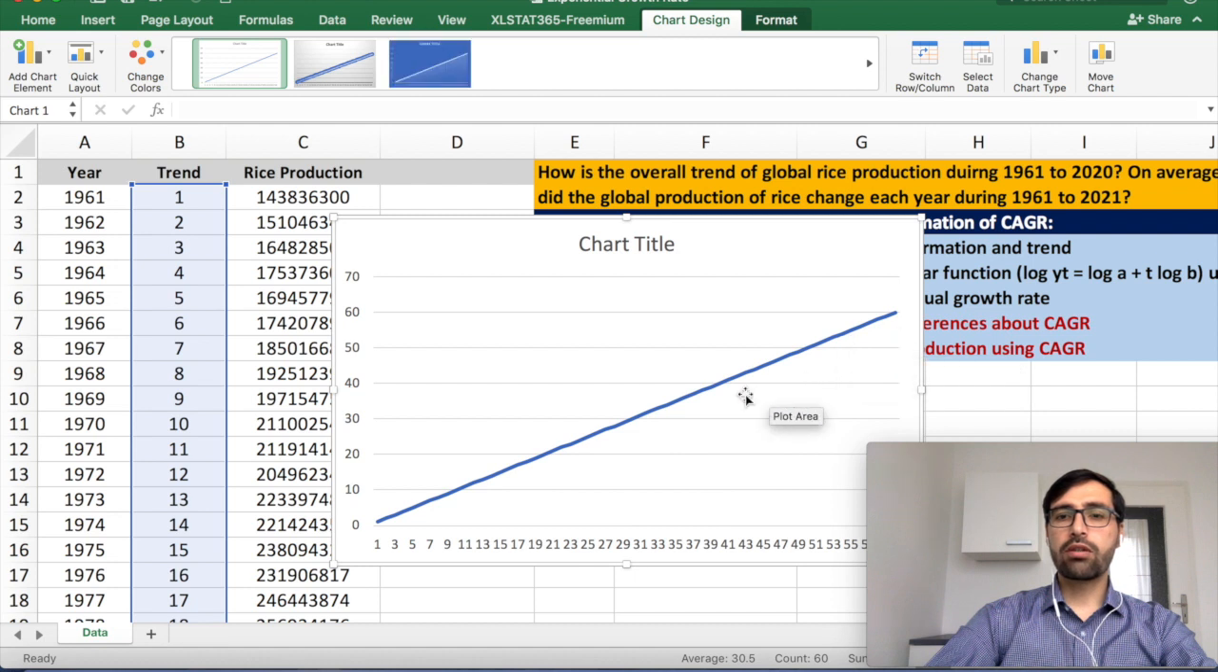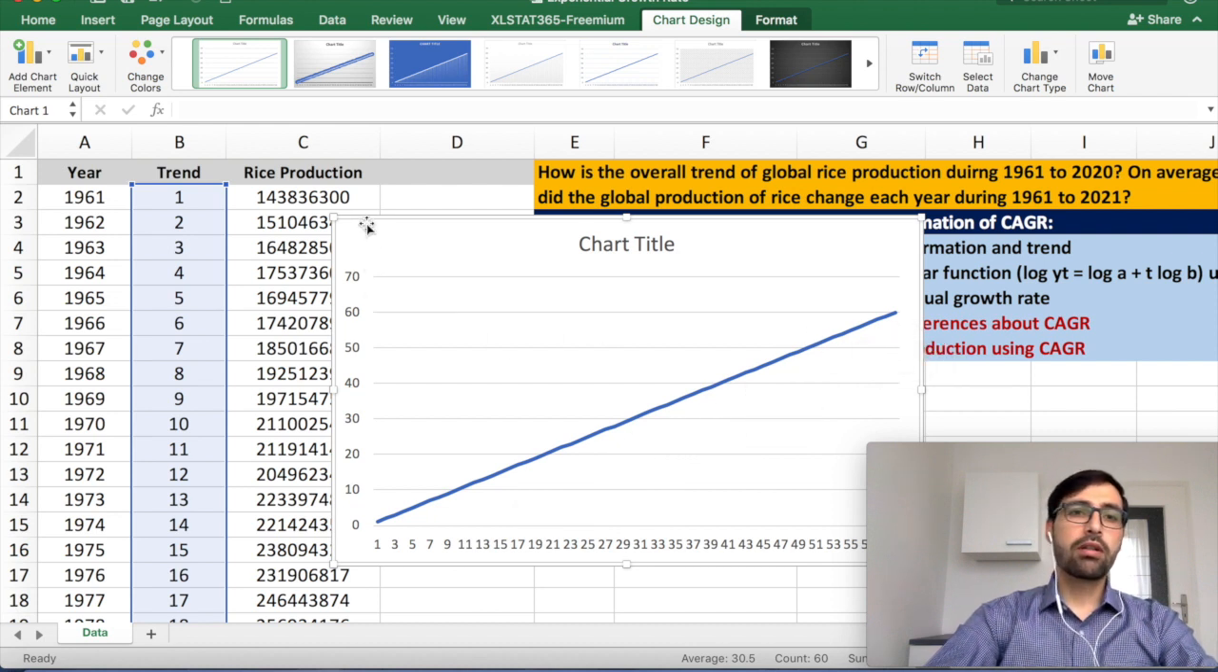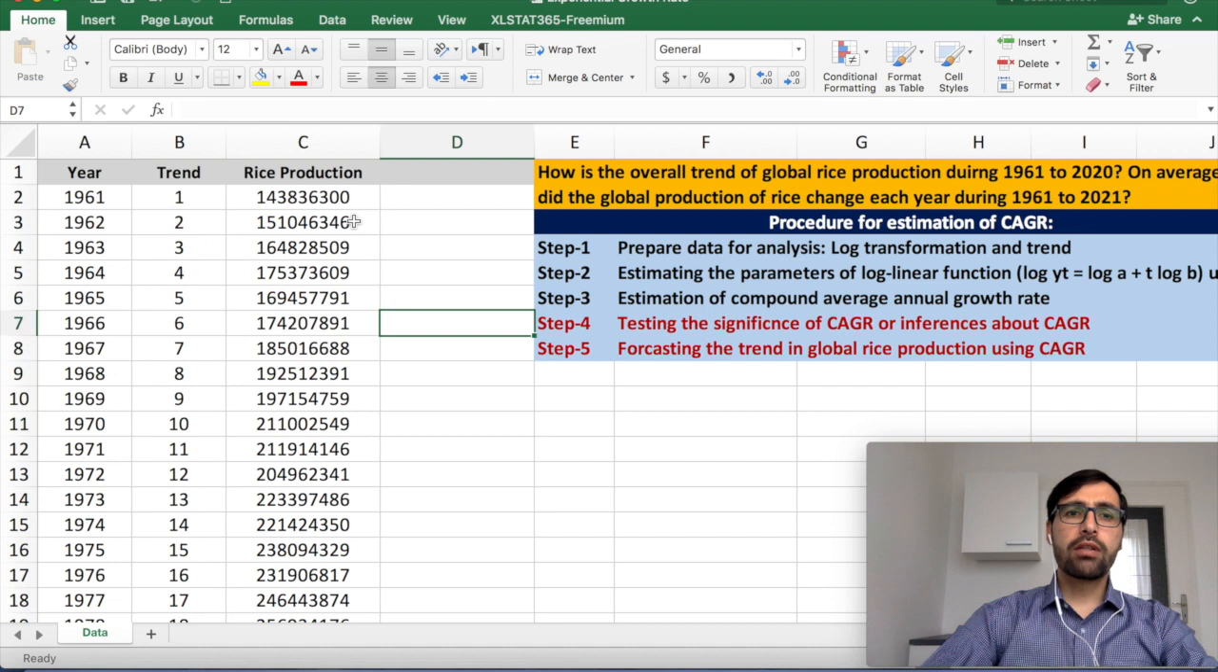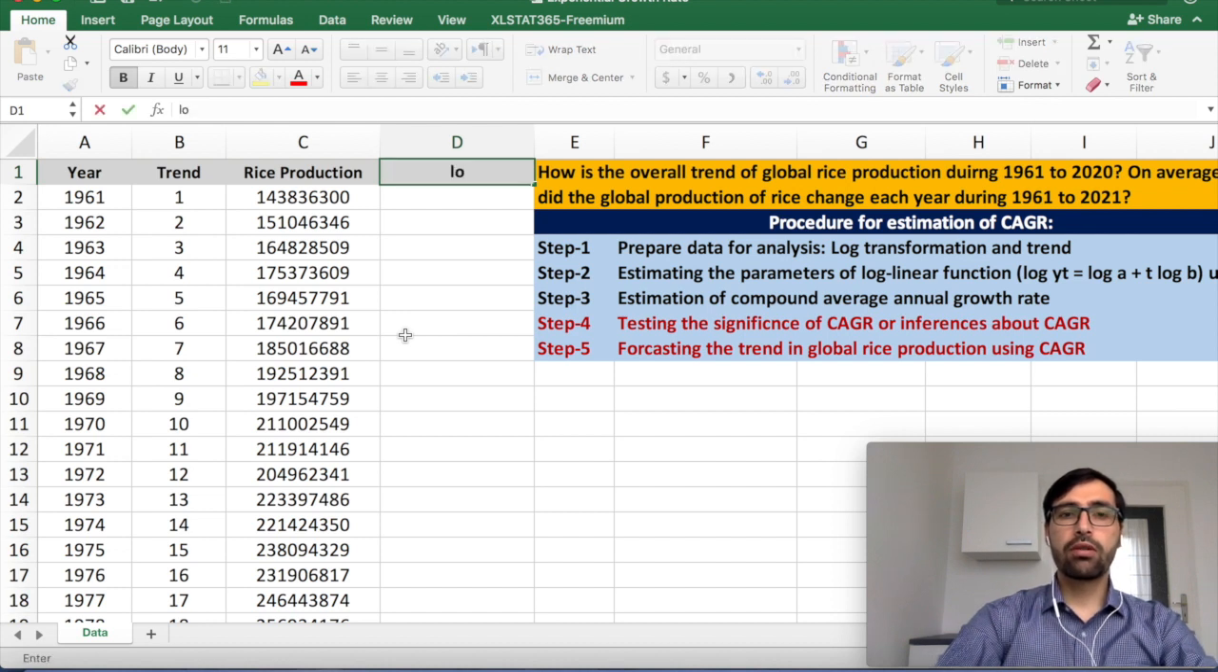Trend is the long-term behavior of a time series. So a linear trend has been given by this sequence of consecutive numbers from 1 to 60. Then, to reduce the variation in the time series, smooth the series, and also facilitate the percentage interpretation of the data, we have to convert it into log form.